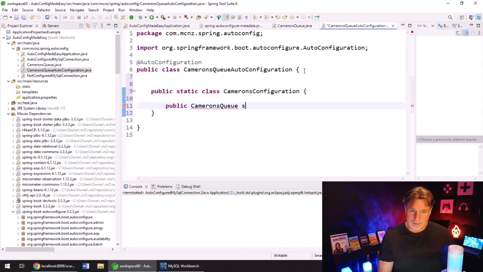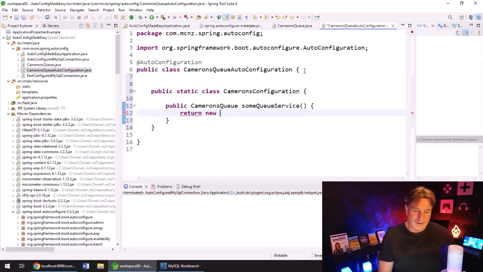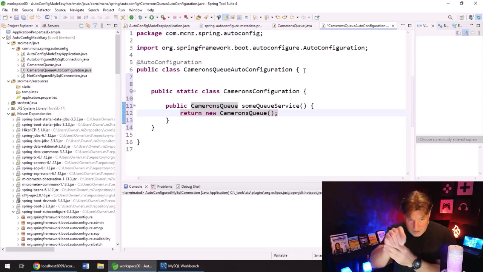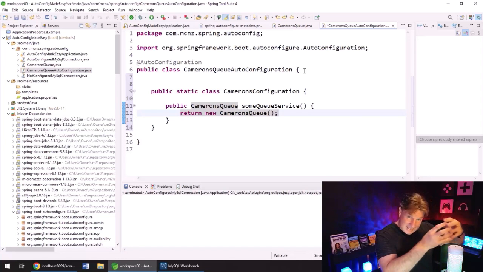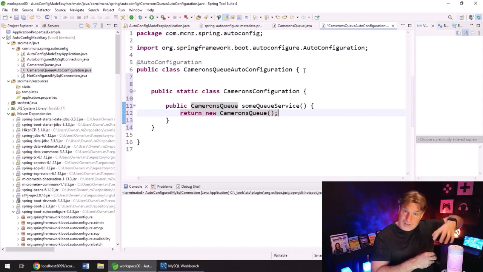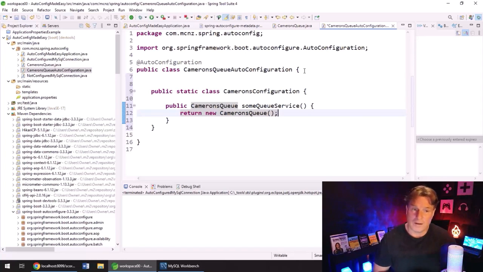So it's going to return Cameron's queue, and it'll call some queue service or something like that. Okay, and what we're going to do is return a new Cameron's queue. This is an important method because it's going to return an instance of Cameron's queue to the IOC container when auto configuration happens, and it's that instance that's going to get shoved into the IOC container and become available for dependency injection.